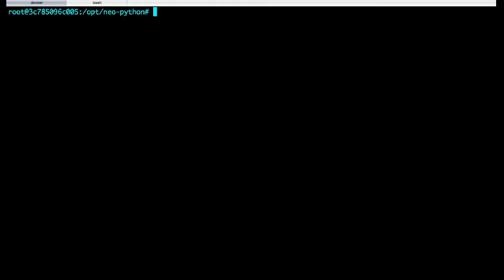Once back in the container, what we can do is check to see that we have the file in the right place by typing ls smartcontracts. And as you can see here, we have our helloworld.py file.